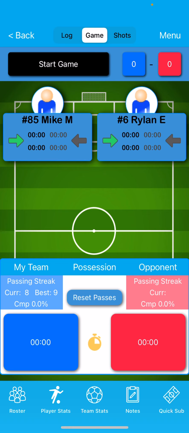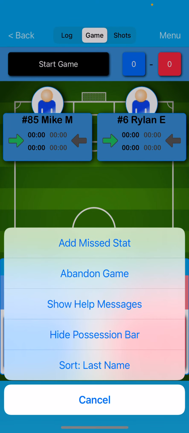We also have this bar in the center, which is the possession bar. The possession bar allows you to track passing stats as well as possession time there in the main one. It's got a sound and vibration part, so folks don't have to pay too much attention to the game if they're just tracking possession. So we're actually going to hide the possession bar.